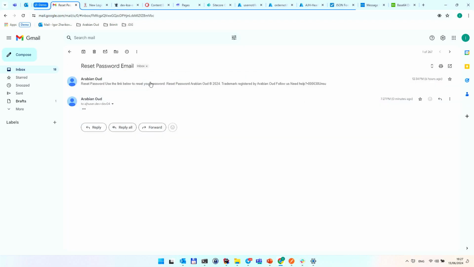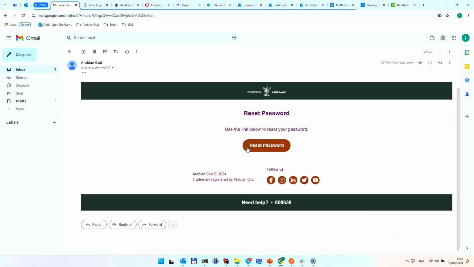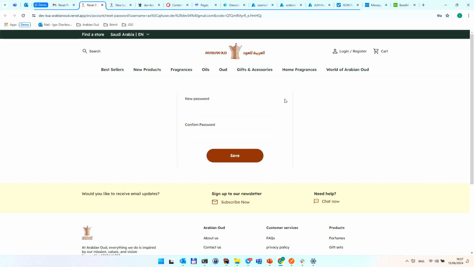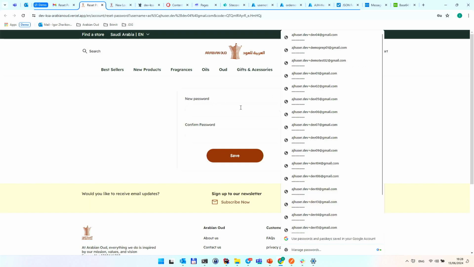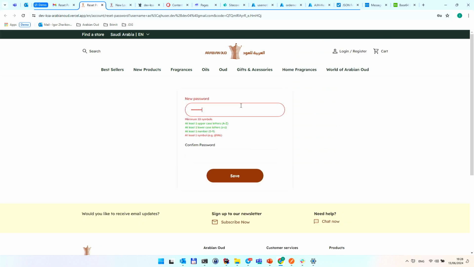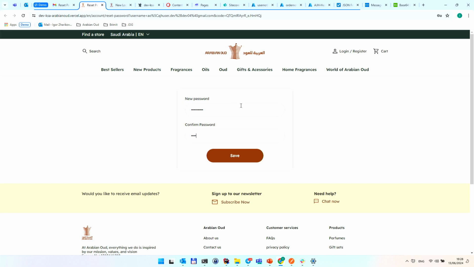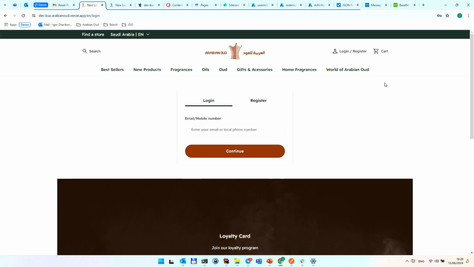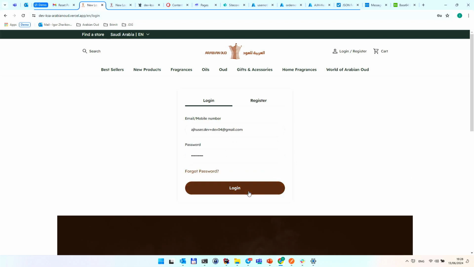Yeah, here I have it. So yes, it was received just now. Here I get straight to the reset password page, so I can just type a new password and save it. It was saved successfully. Fine, now we can go to the login page.